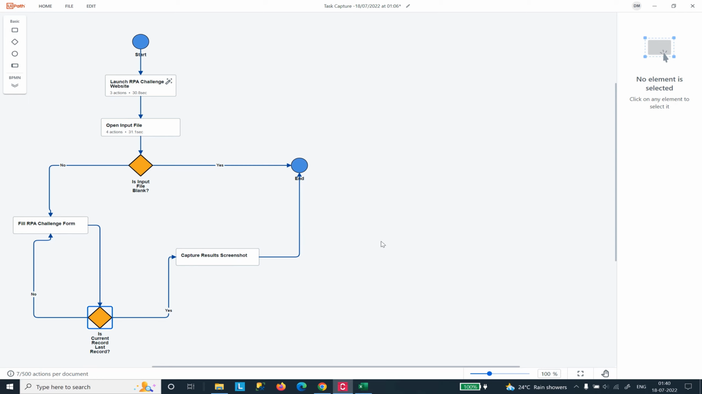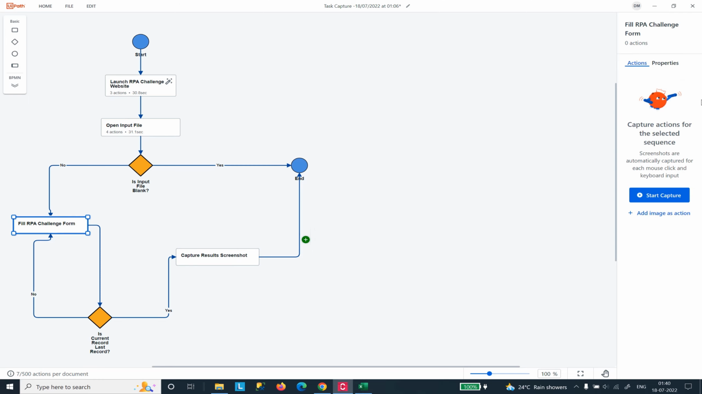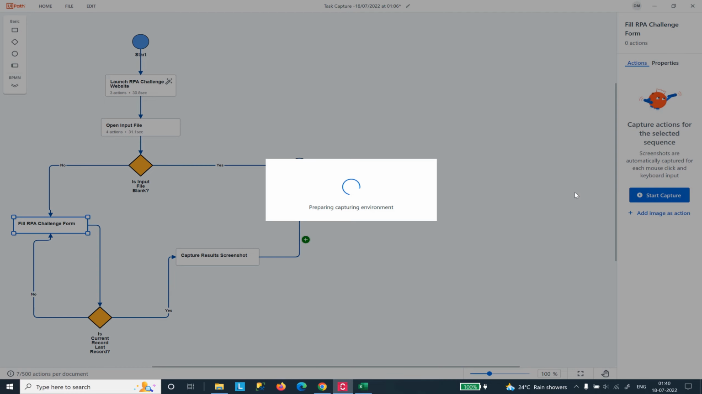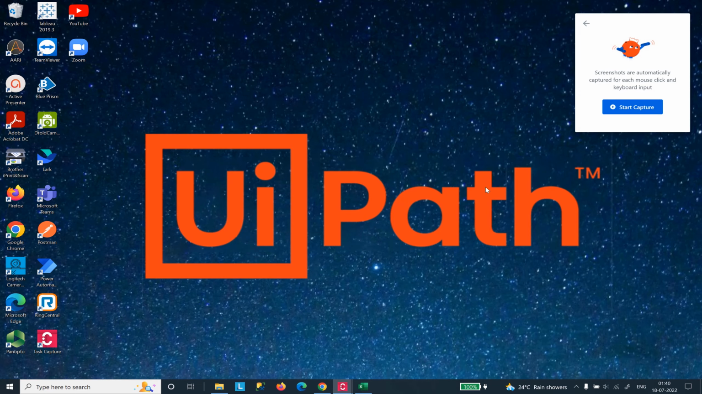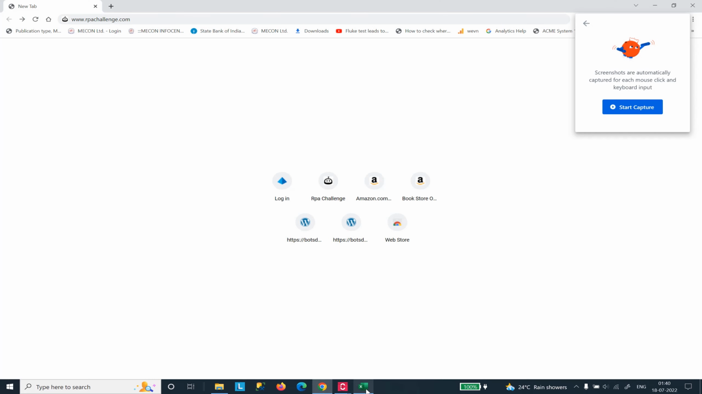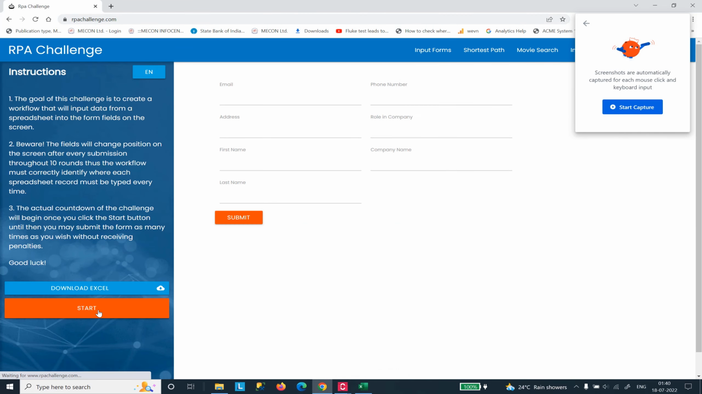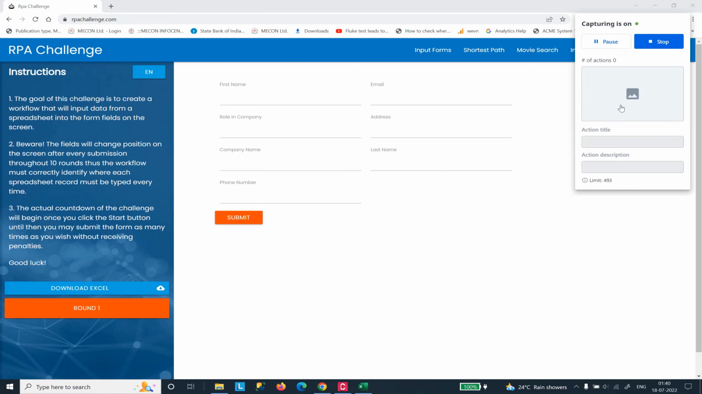So like this, now it looks okay. And here now let us try to fill up each of the sequences that we have. So I'll again click on start capture for filling the RPA challenge form. Now I have to switch into both my website and my Excel file. So first I click on start, and then I'll click on start capture.